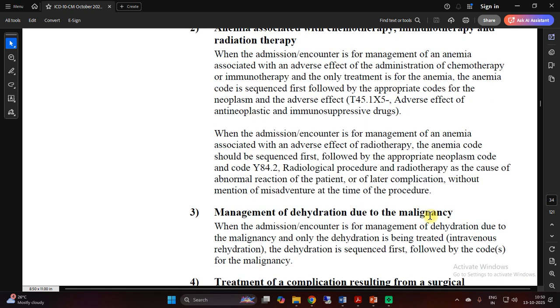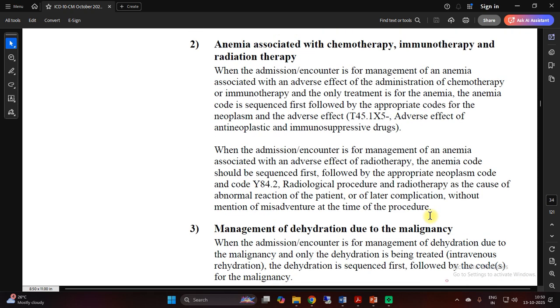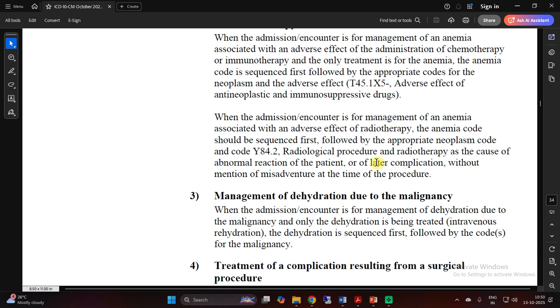So here you need to check the underlying cause of the anemia. If it is chemotherapy or immunotherapy, you code T45.1X5 as the secondary diagnosis, with anemia as the PDX. If the patient's anemia is due to radiotherapy, you code anemia as the primary code, followed by Y84.2.